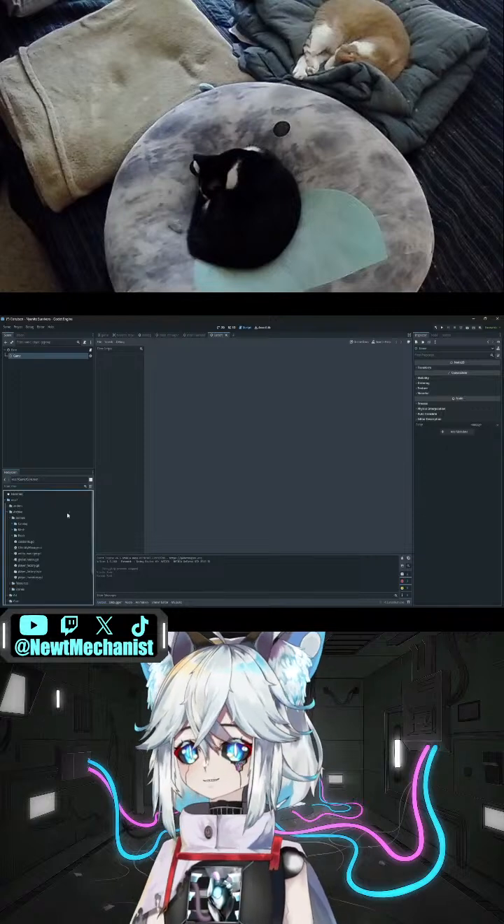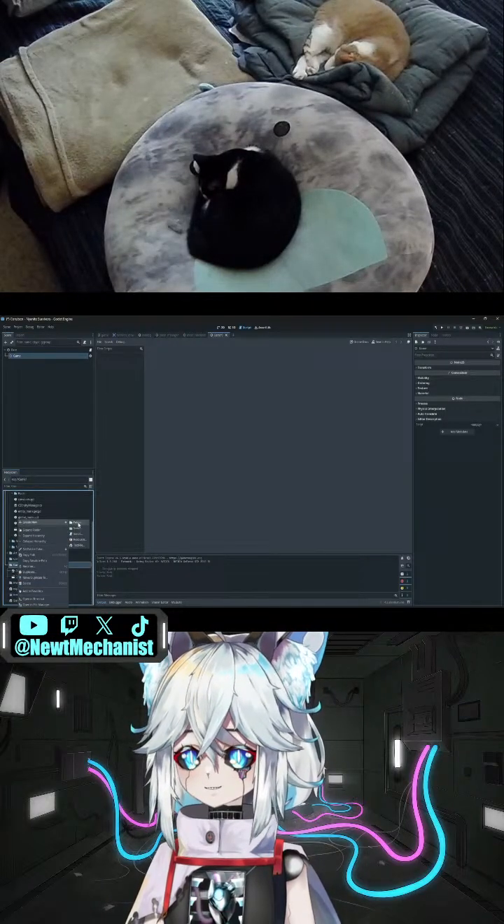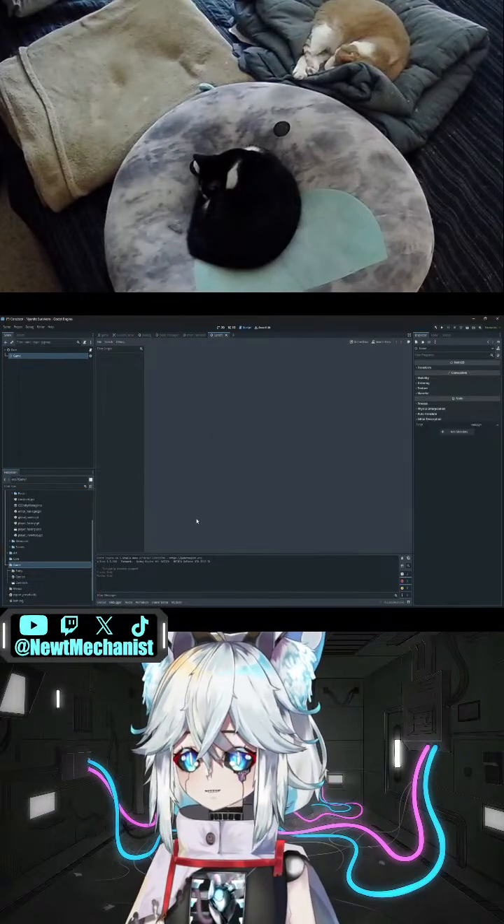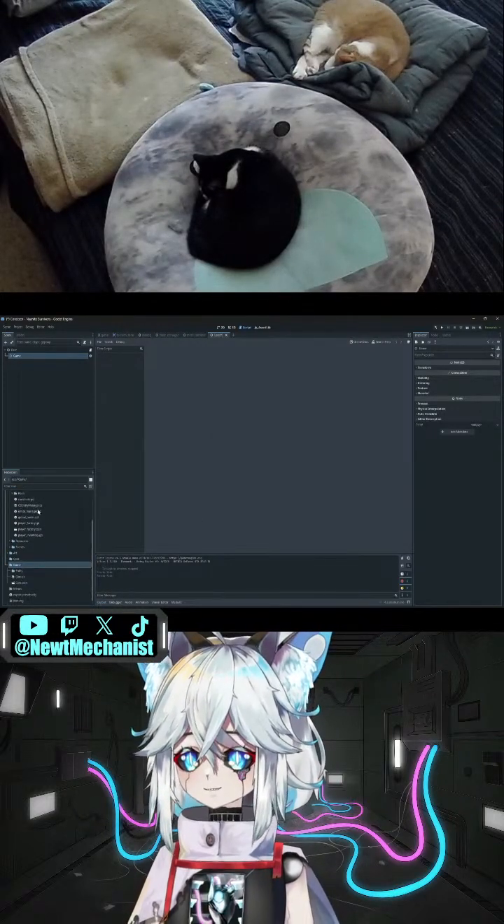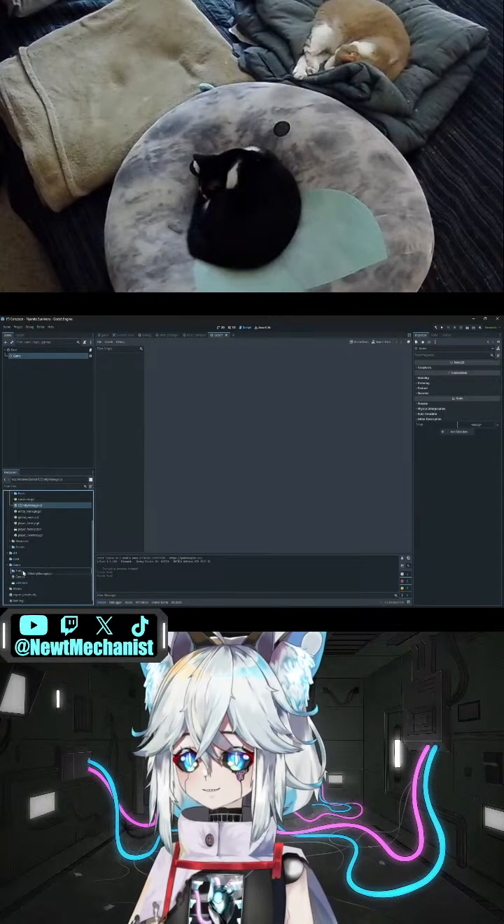So now we go into our archive and into our game logic. We are going to have an entity folder, and we're going to take the entity manager down here.